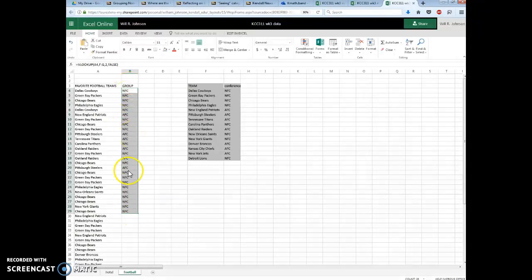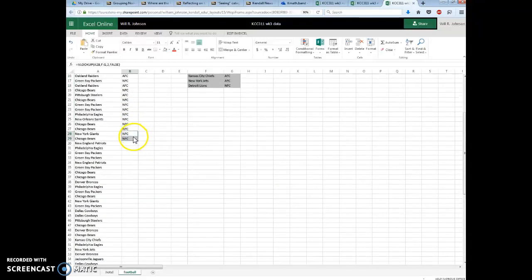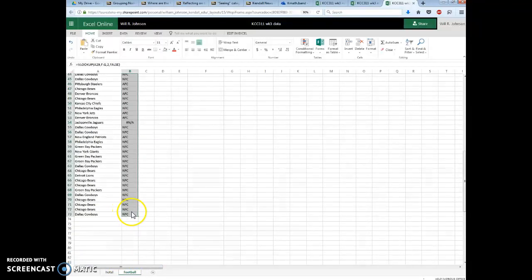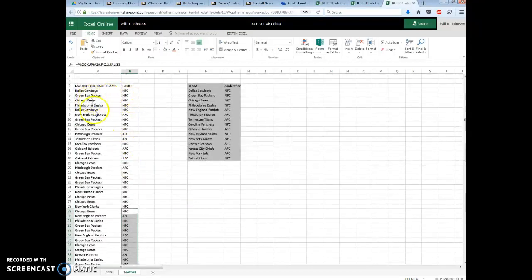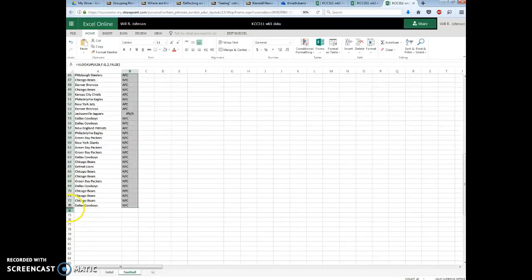And look at this. Let's test one. AFC. Pittsburgh Steelers, AFC. Okay, go over to my chart. Pittsburgh Steelers, AFC. All right, the formula works. It takes the data and groups it according to my reference, my categorization, my coding chart. Let me pull that formula, use that little black cross and pull it all the way down. And in just a matter of seconds, I can now group all of my, in this case, 73 data sets.